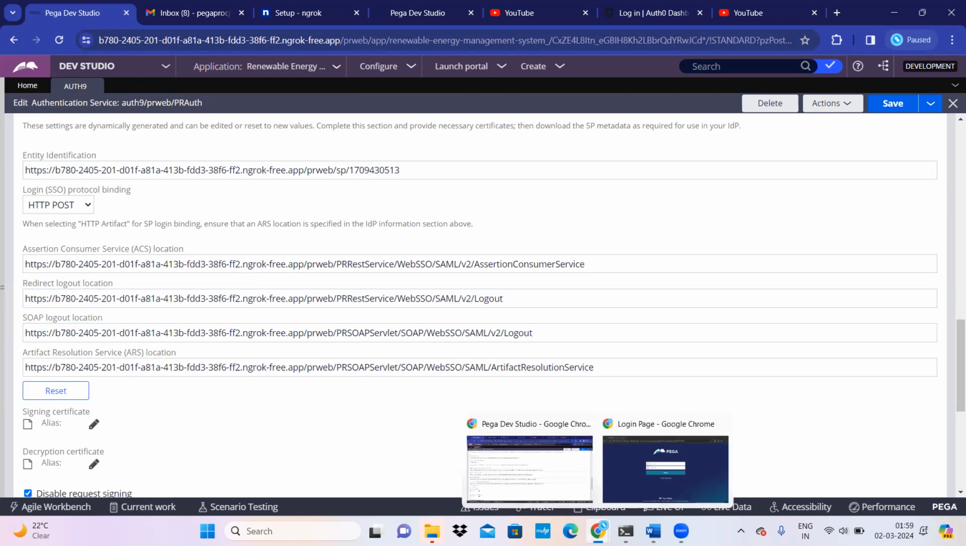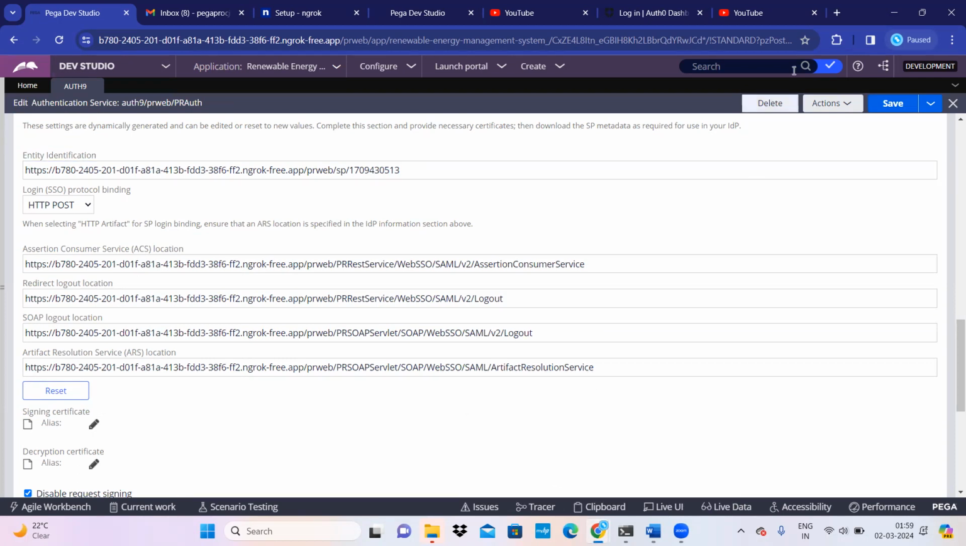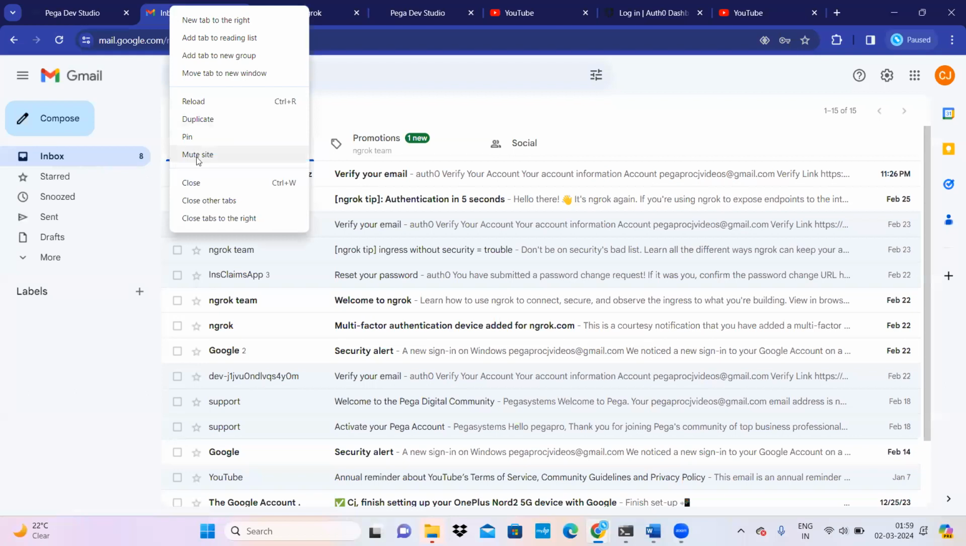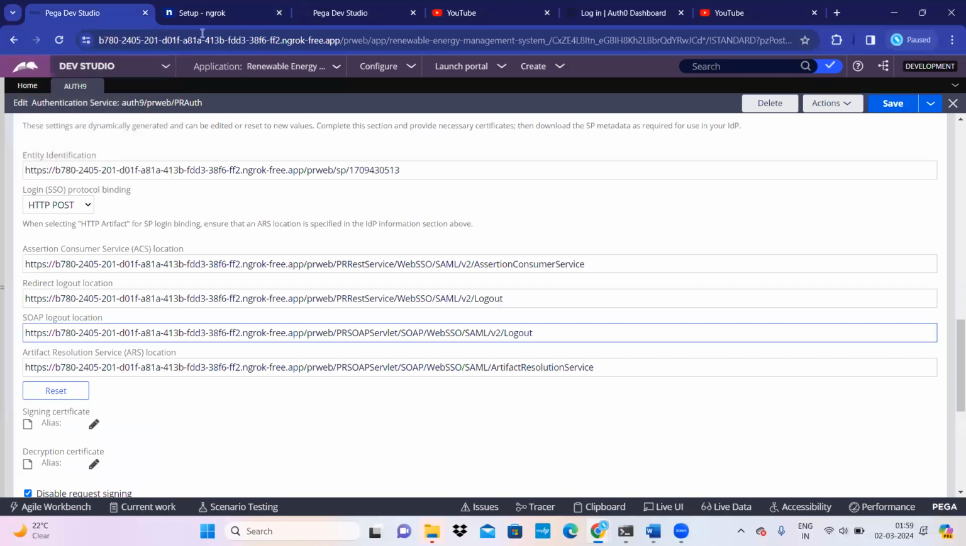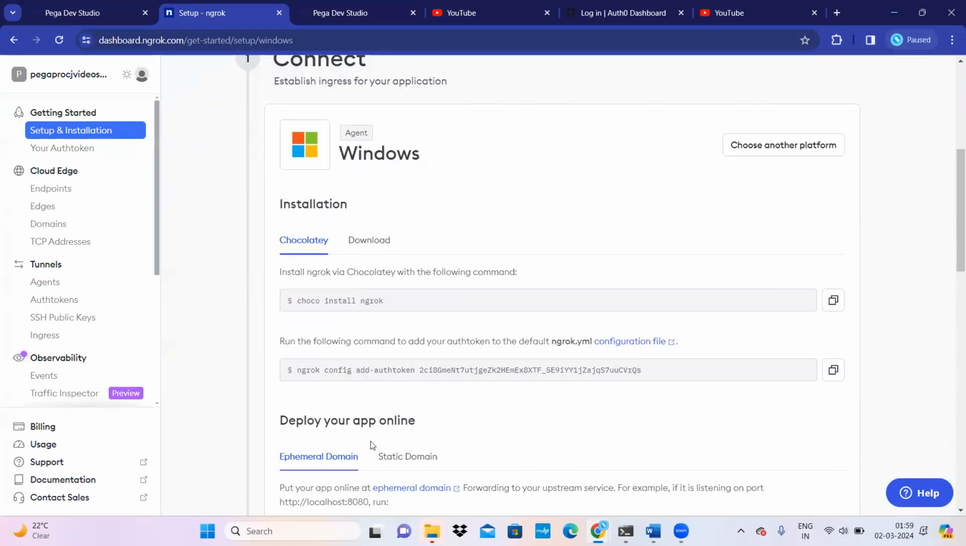Generally, we are using an identity provider called Auth provider. Auth provider is hosted in the cloud. So if the cloud Auth provider needs to access our localhost, that is not possible, because the localhost server is in my personal edition. So this localhost URL has been exposed to the internet using a tunnel called ngrok. This is an ngrok tunnel.